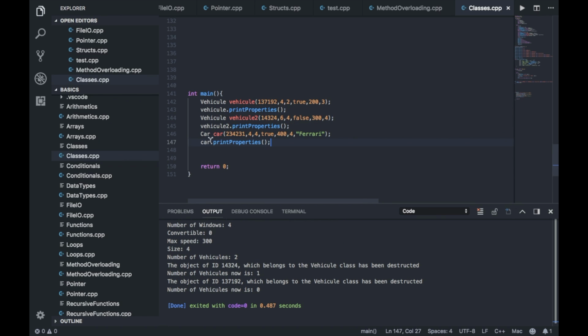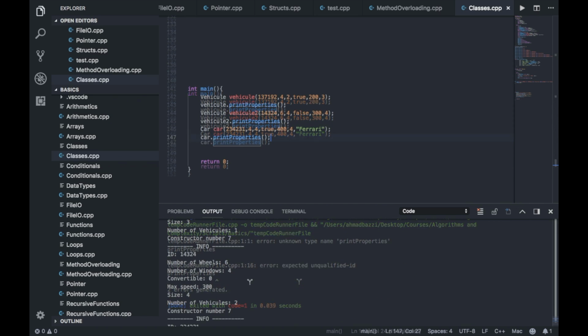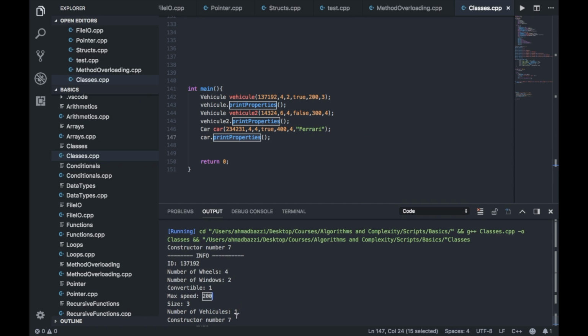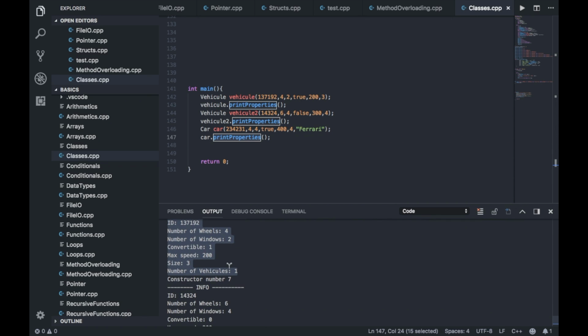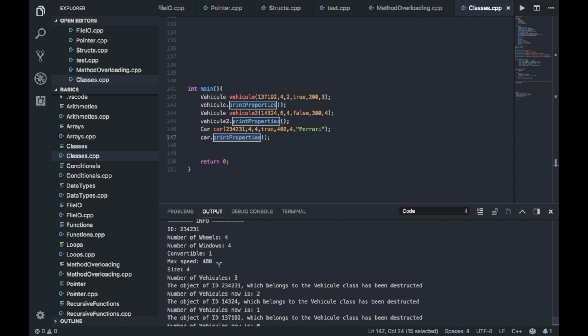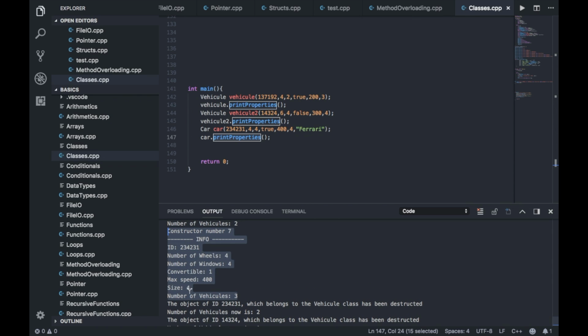So remember, since car is inheriting from vehicle, I could run this method as well, as I'm using a vehicle. So run, okay, here we have it. This is the first print property, second print property, and the third one. Constructor number 7. So this is the first printing. We talked about this, and we also talked about this. Now this one is for the car. It's the same method being run.